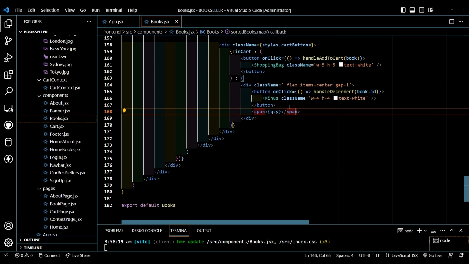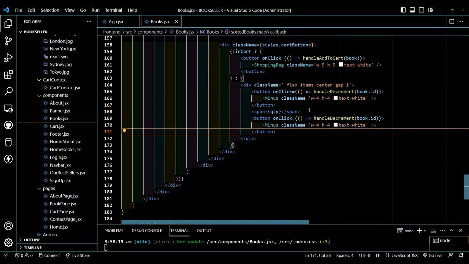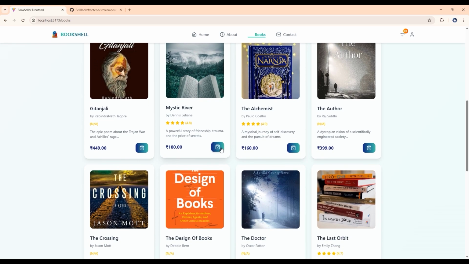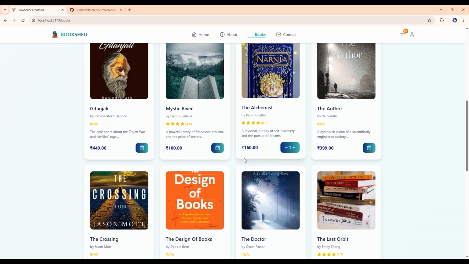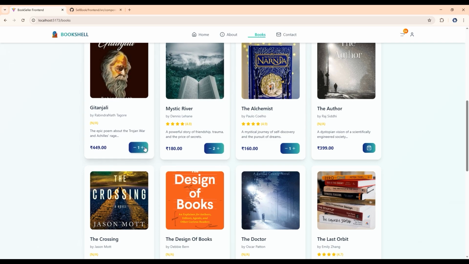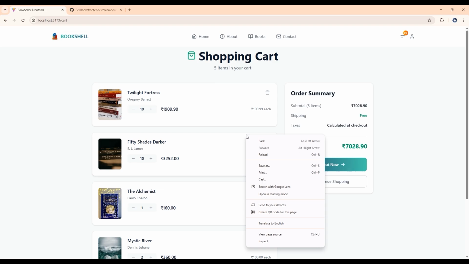So it will be a span tag. Let's copy this button tag and paste it here. Here change handleDecrement to handleIncrement, and change the icon to Plus. So we will be adding the book using the ID. So now it's getting added here, so it is coming in the cart.